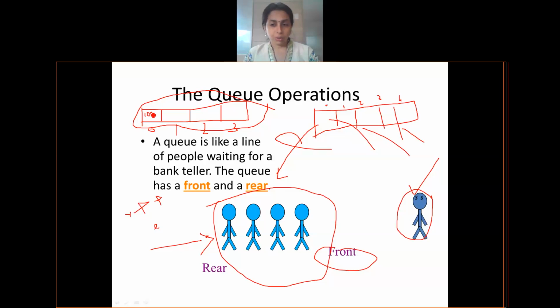Now I will insert one more time. First I increment rear, then assign the value. So what will be the rear value if I increment now? 1. What will be the front value? No, it is -1. Front value is -1 because we have assumed initially that both front and rear are pointing to -1. Accordingly, 200 will be sitting inside position 1.